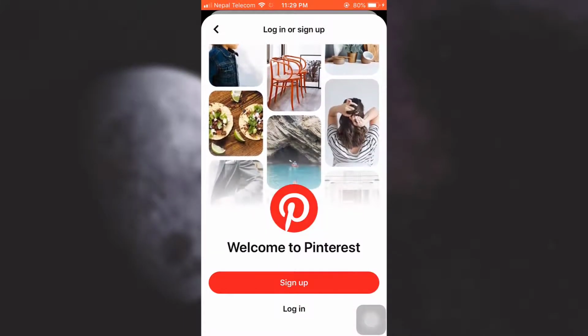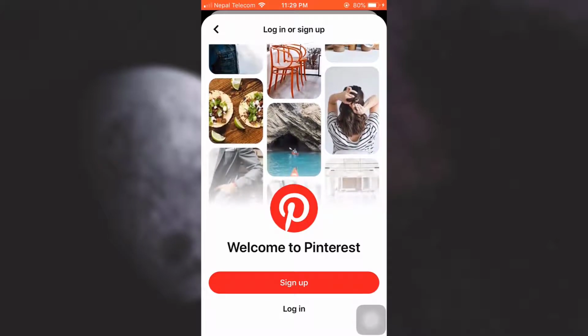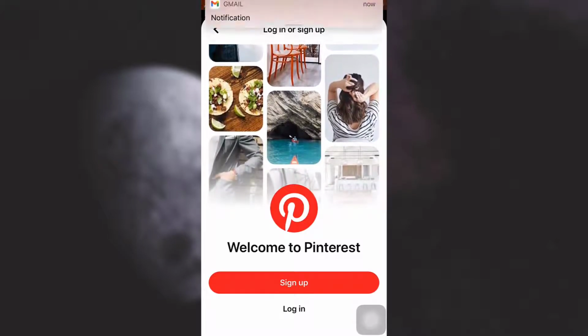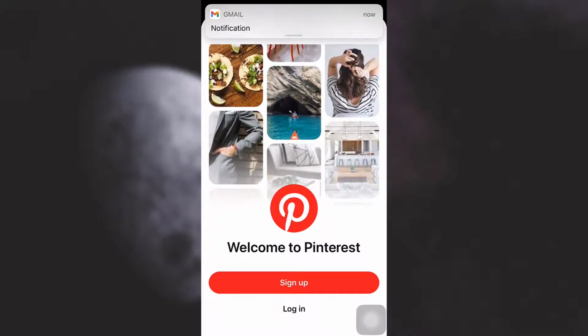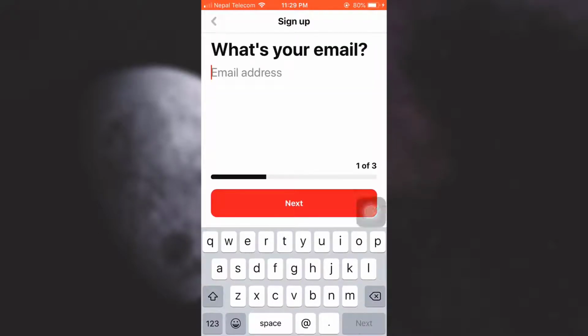As you open up the app, you land on an interface like this that will ask you to either sign up or log in. Since you're trying to create a new account, tap on sign up. Now as you tap on sign up, you will be asked your email address. So type in your email address. Here I'm typing in my email address. And then tap on next.